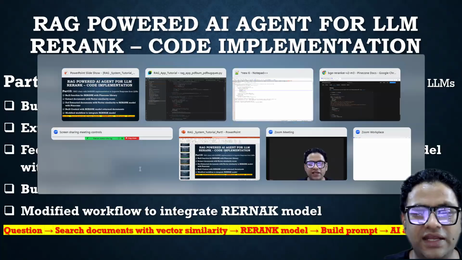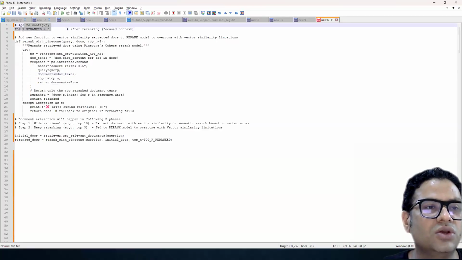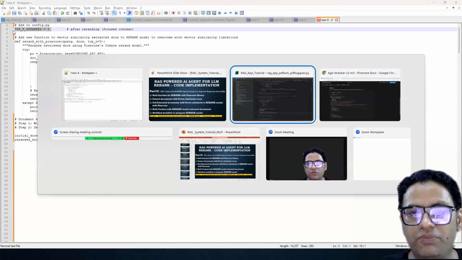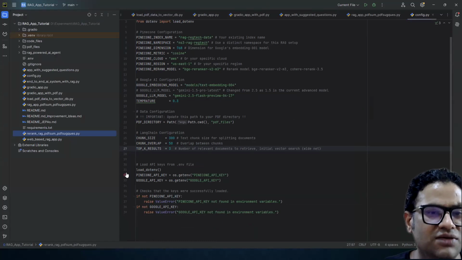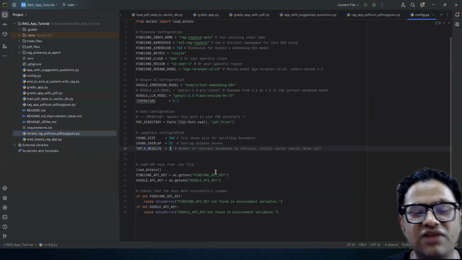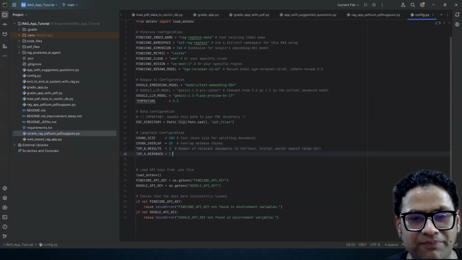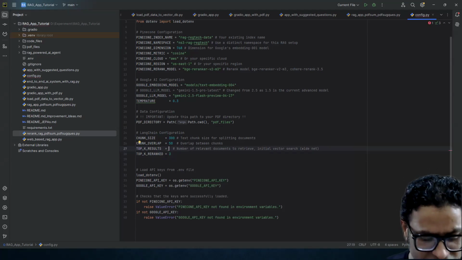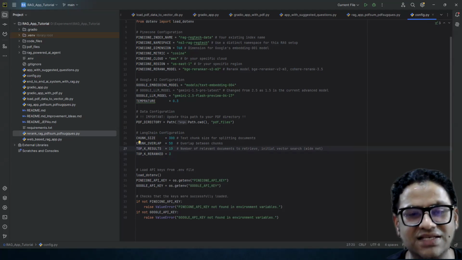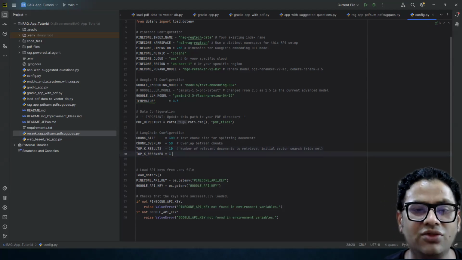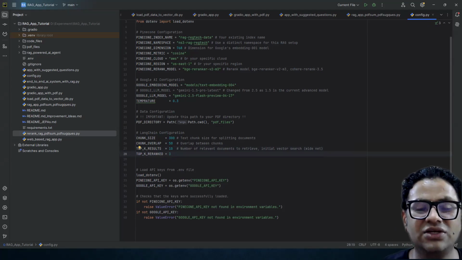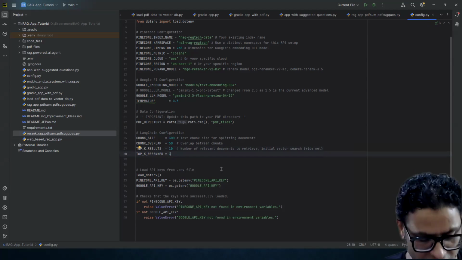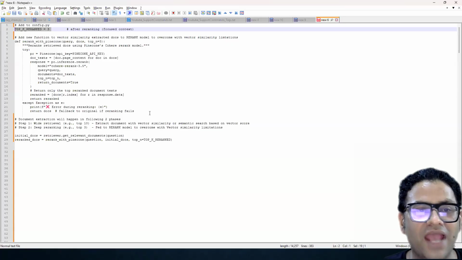First of all, we have to include another variable in our config.py, through which we drive how many records we want. Currently, we have this top K result, which returns 3 records from the vector similarity. Now we need more records, so let's assume we want 10 records based on the vector similarity. Those 10 documents we are going to feed into the re-rank model, where we expect it to return 3 records. Okay, so this part is done, and we added the function as well.